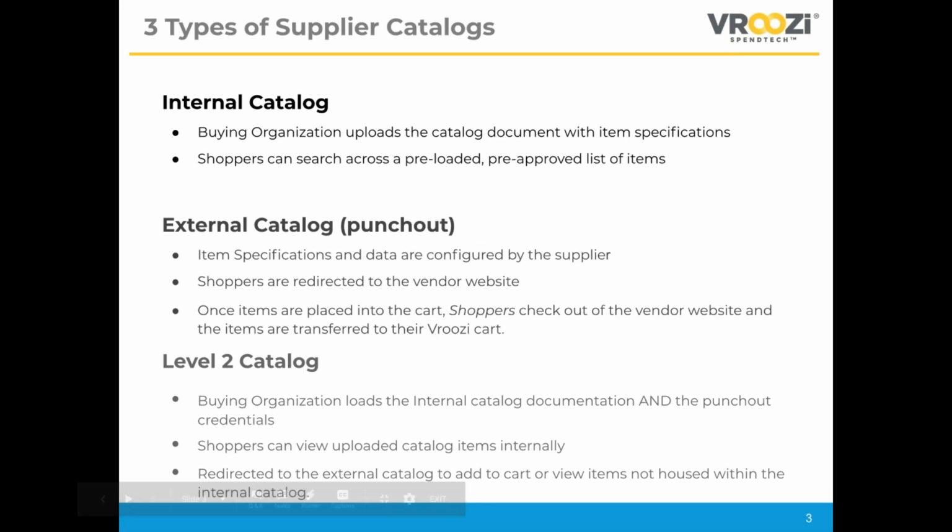This is where the buying organization uploads the catalog documentation, including item specifications and images. Shoppers can then search across a preloaded, pre-approved list of items.